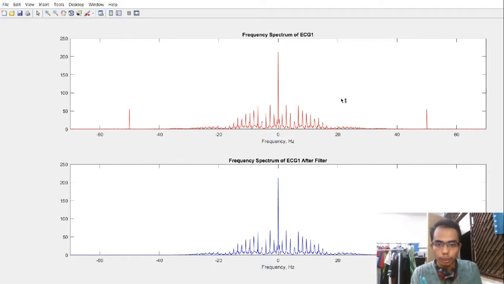This is the frequency spectrum. As you can see, before the filter, there is noise at both sides, the negative side and the positive side. After the filter, the noise has been removed from the negative side and the positive side.